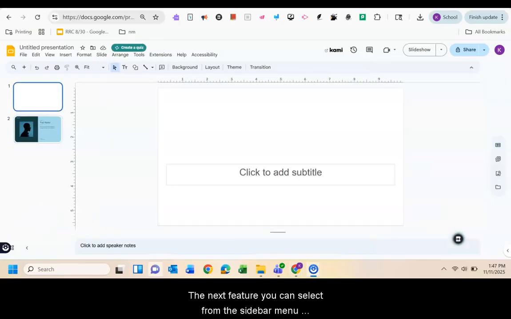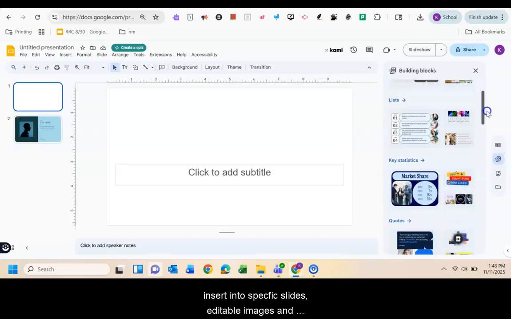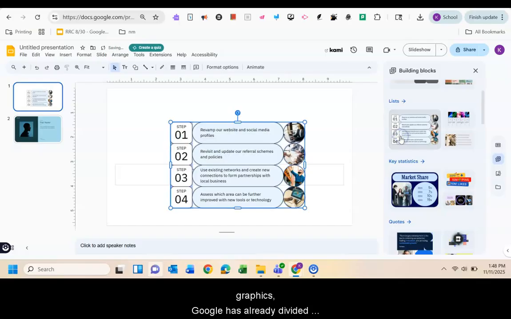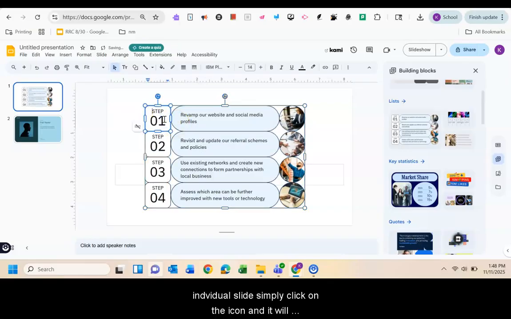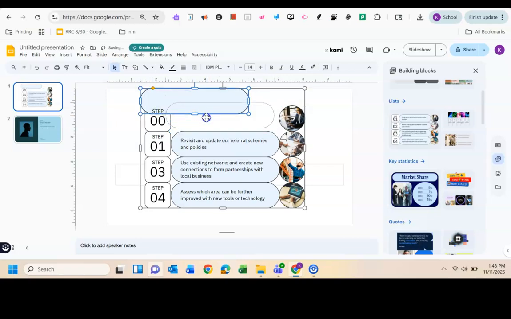The next feature you can select from the sidebar menu is building blocks. This feature allows you to insert into specific slides editable images and graphics. Google has already divided them into a number of categories. To get them into individual slides, simply click on the icon and it will automatically be placed in the slide you currently are on. From there you can edit, move, and resize the content you added as a block.